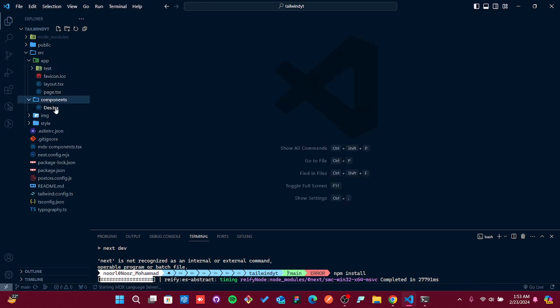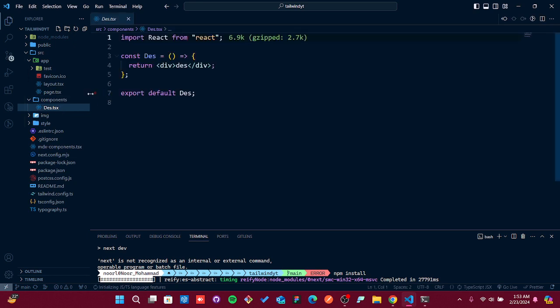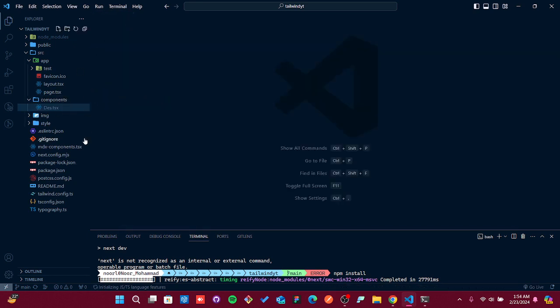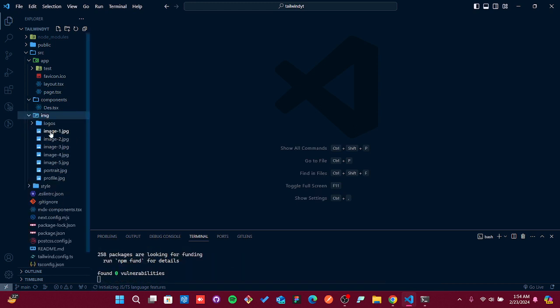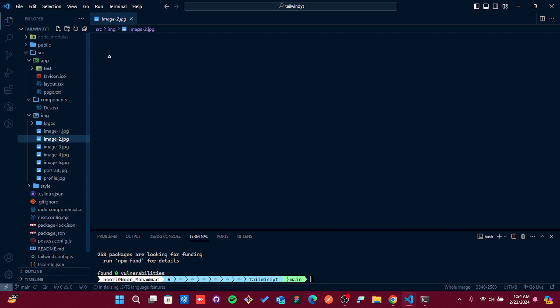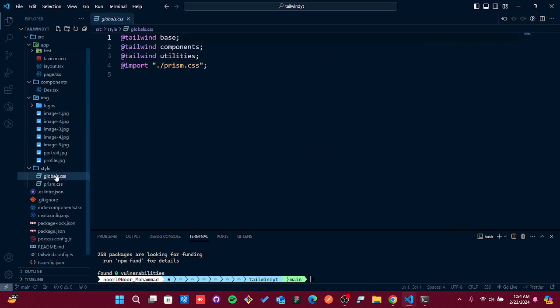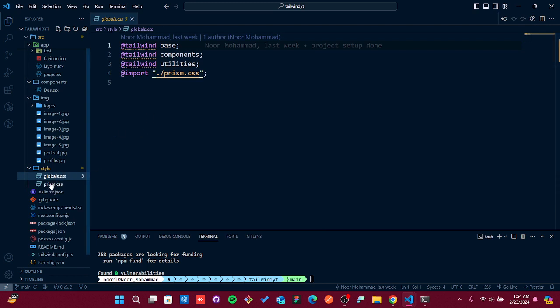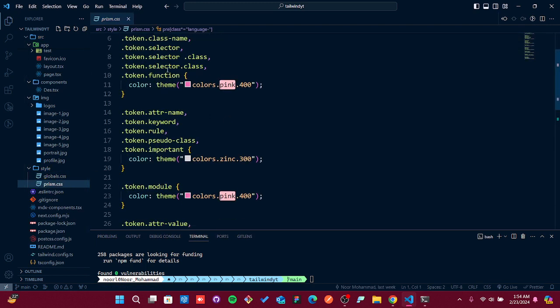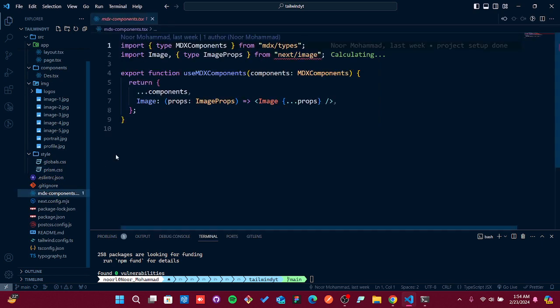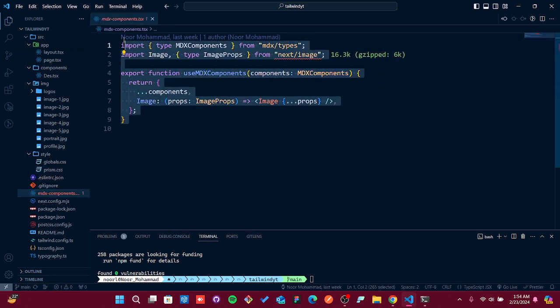Then we have our components, which is actually pretty much nothing, just some demo description data, which we are not going to use, just to start with. Then we have all the images we are going to use with our project. Then we have our style, which has the global CSS and the prism for design purposes. And then we have one MDX components file, which makes things pretty much good for the next configuration.